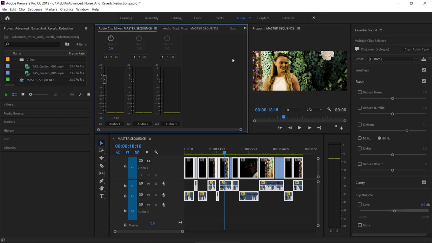The reduce noise and reduce reverb settings in the Essential Sound panel will often be all you need to clean up dialogue, but the advanced controls available in the detailed effect settings allow you to use the same audio cleanup technology more precisely. In this sequence, I have some clips that have already been assigned as dialogue in the Essential Sound panel, and I've applied the auto match option for the loudness.